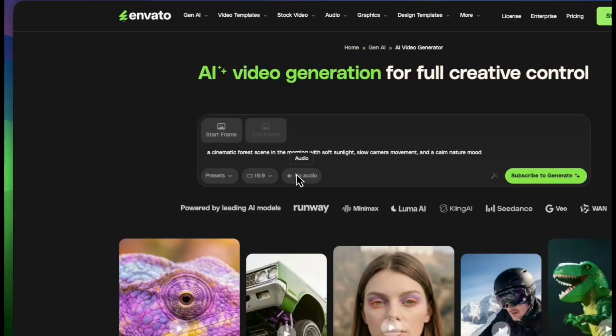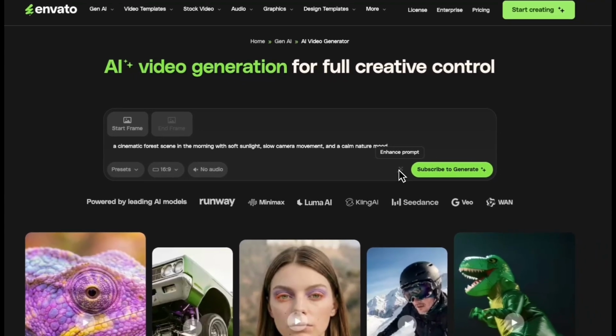Next is the audio option. If you see a no audio option, that means you can generate the video without sound. This is useful if you want to add your own voiceover, background music, or sound effects later. Then you also have AI Enhance, which is usually shown as a pencil icon. This can help improve your prompt and make it more detailed. This is helpful if you are not sure how to write a good prompt yet.